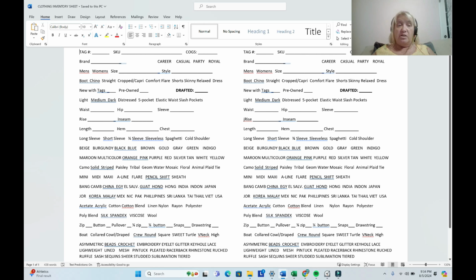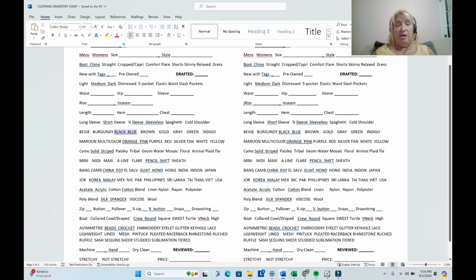All right, here's where it really comes in. This is what I really do, okay? This gives me a space to measure the waist, the hip, the sleeve, the rise, the inseam, the length, the hem, and the chest. Of course, on a top, I'm not going to be measuring the hip or the waist or the inseam or the rise, but sometimes on a top there will be waist, right? So I think I've got everything pretty much what I would typically measure. I don't measure all of them for everything, but they're there if I need them.